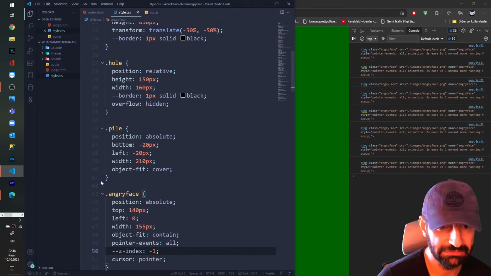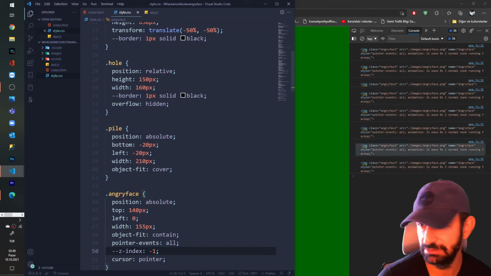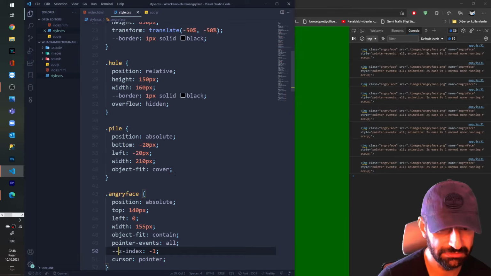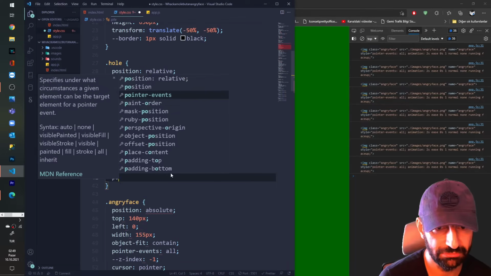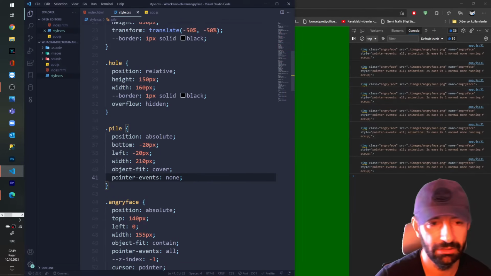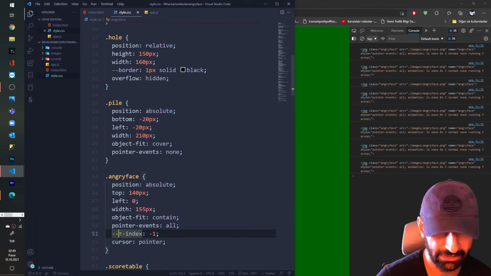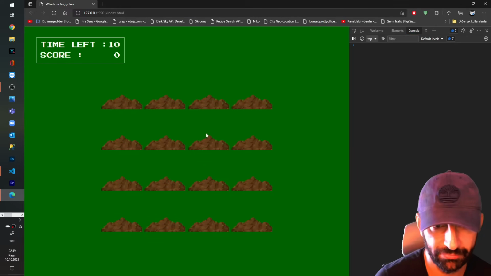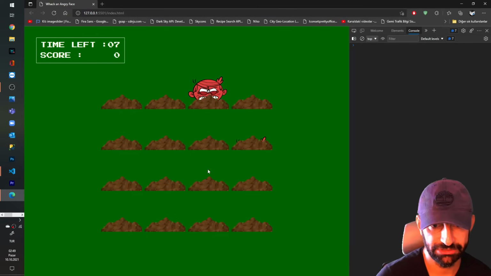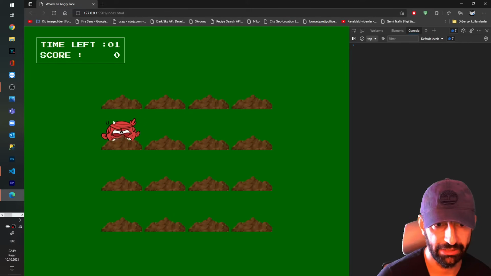Once again, dirt pile, hole, okay, pile. Let's go to my pile, div, cover 100, absolute. Let's say pointer events none, and see what's going on. Pointer events none, okay. And put the face once again to z-index -1. I restart the game. Let's see what's happening. No, I cannot see him. Why?